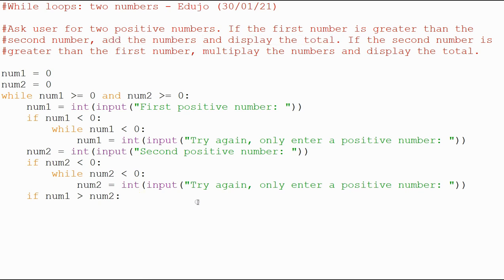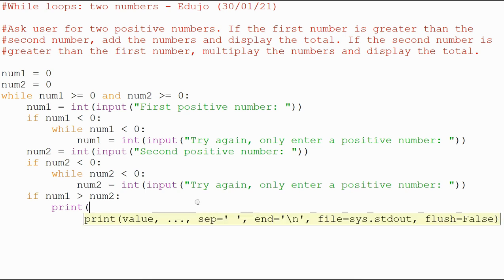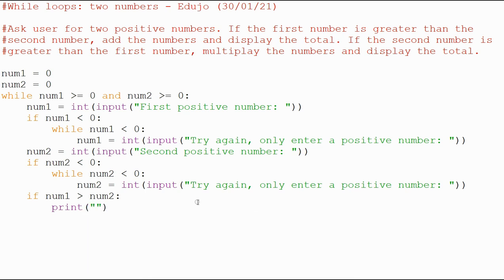So now it gets slightly simpler. I'm going to do all of this inside a print function, and I'm going to say that we're going to add them together and display the total. So I'm going to say total added, just to make sure we've got that in, and then it's going to be num1 plus num2. That's what we want to do.